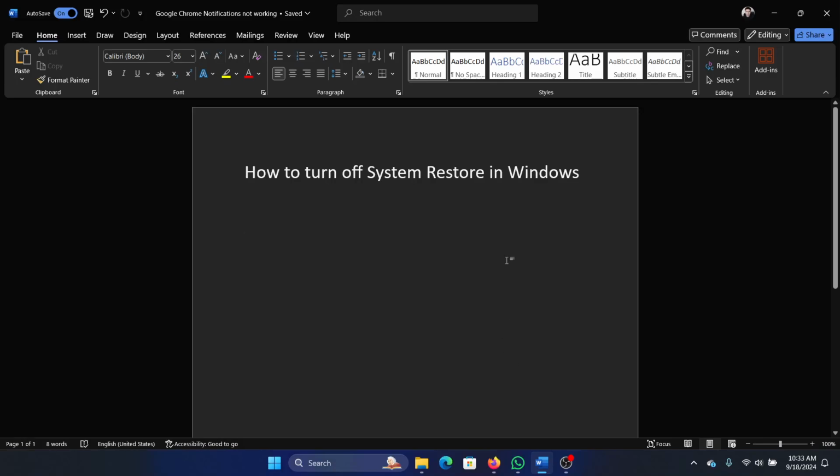Hey friends, if you wish to turn off system restore in Windows, then it is very easy.